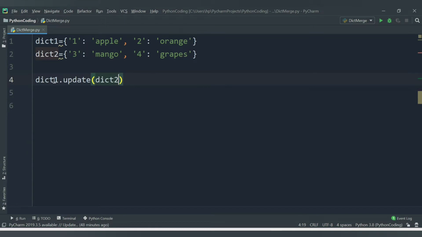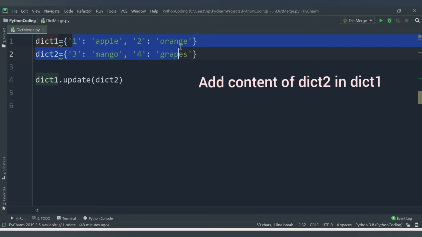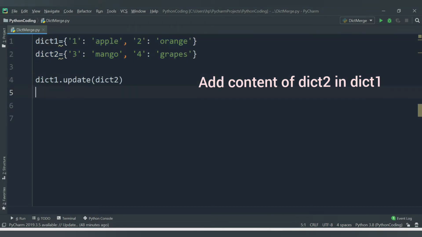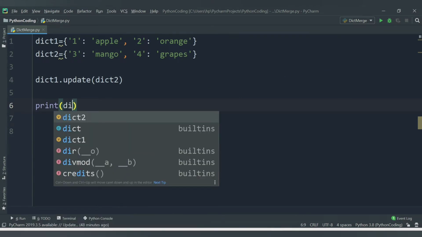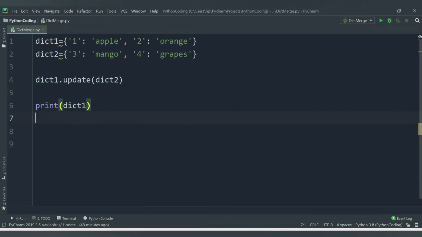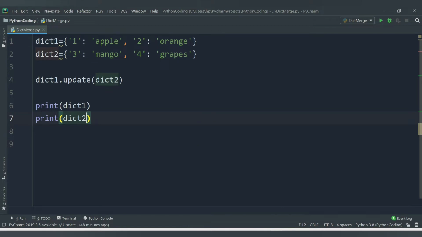What this statement will do is update dictionary 1 with all the values of dictionary 2. So whatever the content of dictionary 1 is there, after that the content of dictionary 2 will be appended. So let's print dictionary 1 here, and we will also print dictionary 2. Let's save this code and run it now.